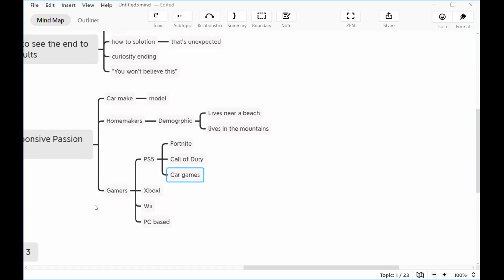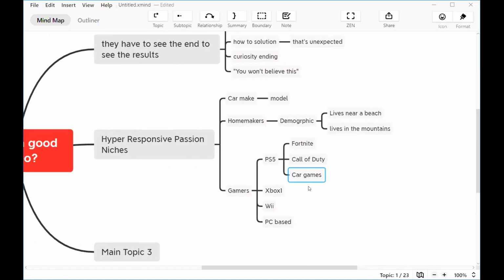So, that's how you would break it down. You could go all the way down to the ad level with the specific type of niche in there. You can do this in your Facebook Ads Manager, or I use Ad Espresso, and it breaks everything down and will make all the different versions based on your keyword. So this is what you're looking for: hyper responsive, passionate niches.